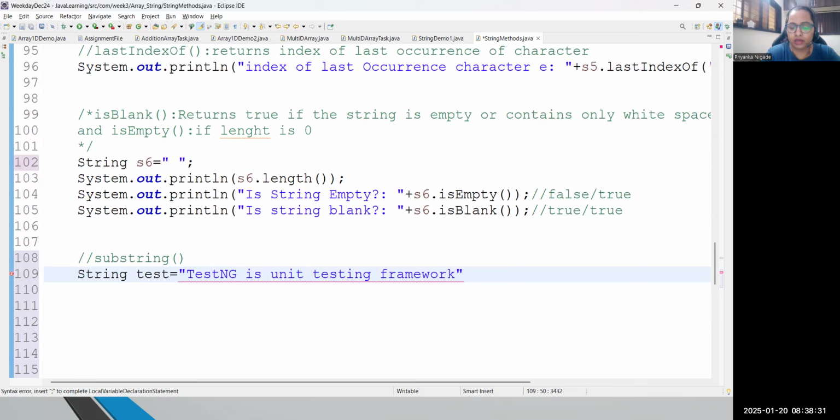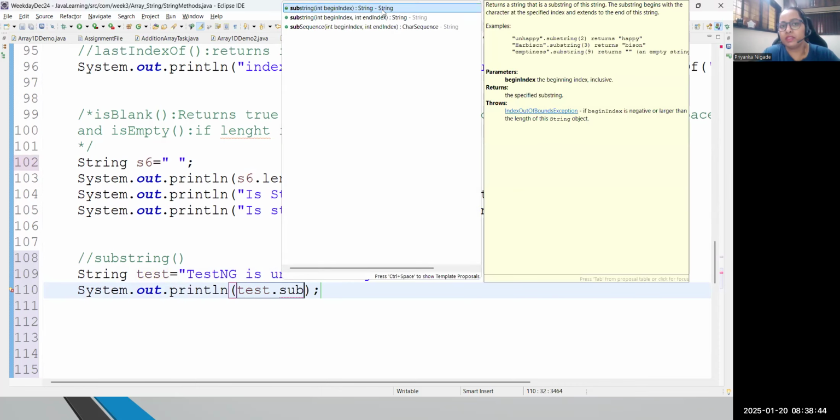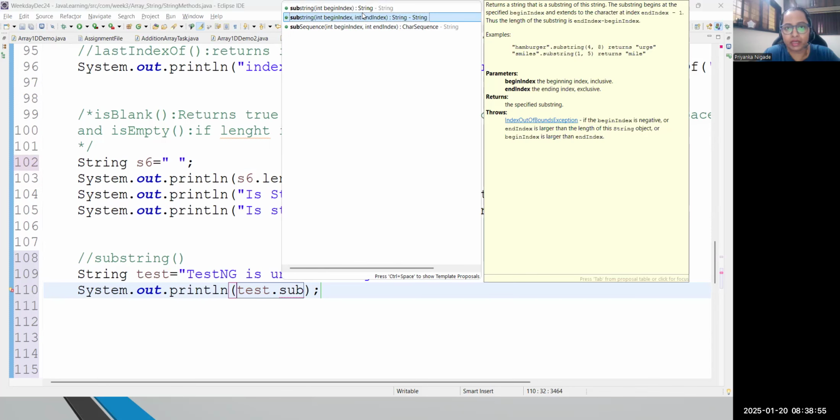Okay, I'm writing TestNG, a unit testing framework. Now please have a look. What I'll do, I'll just put here substring. So guys, I'm just writing here test dot substring. See what this method will do. In this method, you will be passing what? Begin index. So it returns a string that is a substring of this particular string, and you just need to pass any begin index.